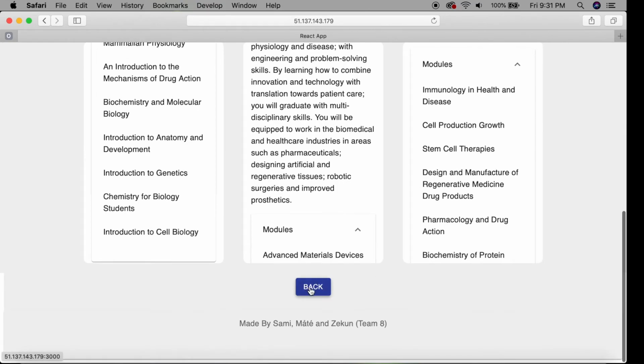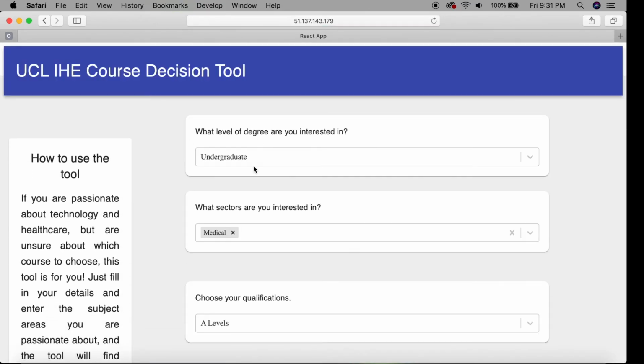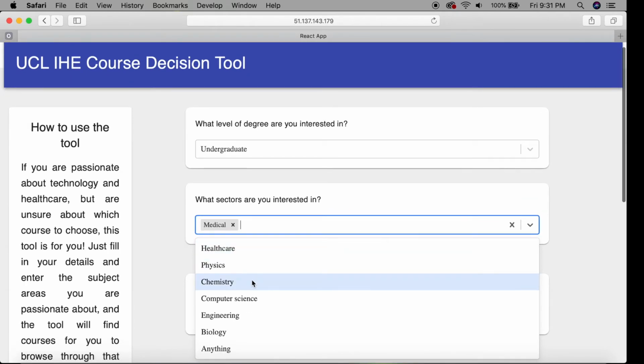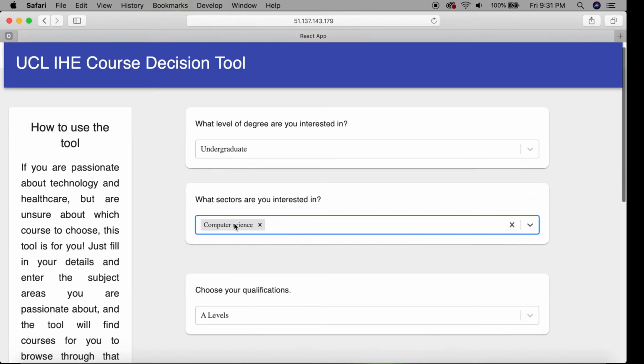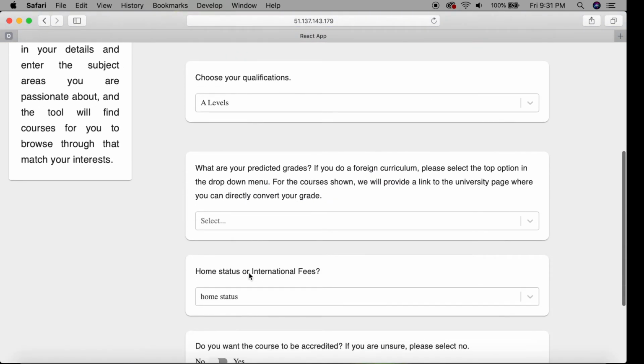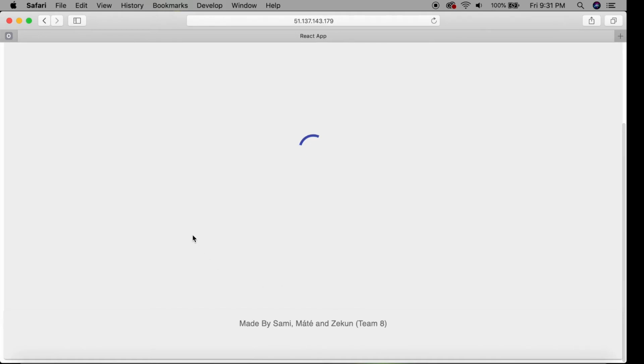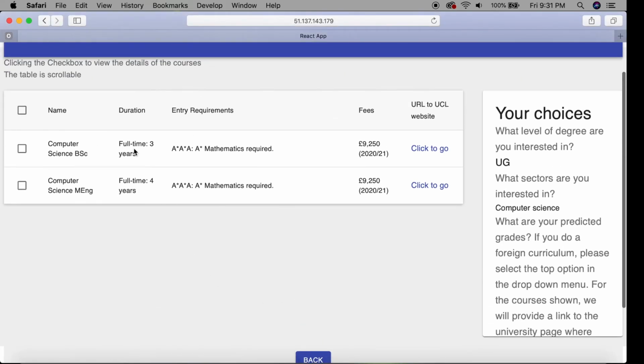Also, you can go back to the previous page and the answers are still saved. This will let the users, for example, change their search criteria if they just want to tweak one or two things, and then they can rerun the search, and our algorithm will produce a new list of courses for them to choose from.